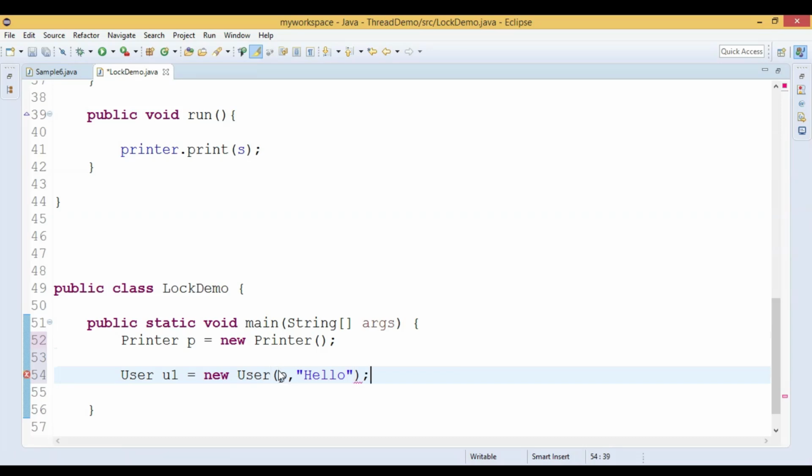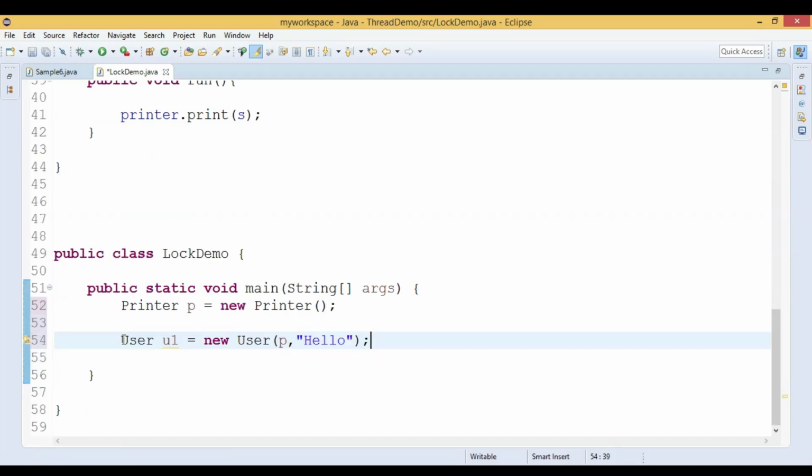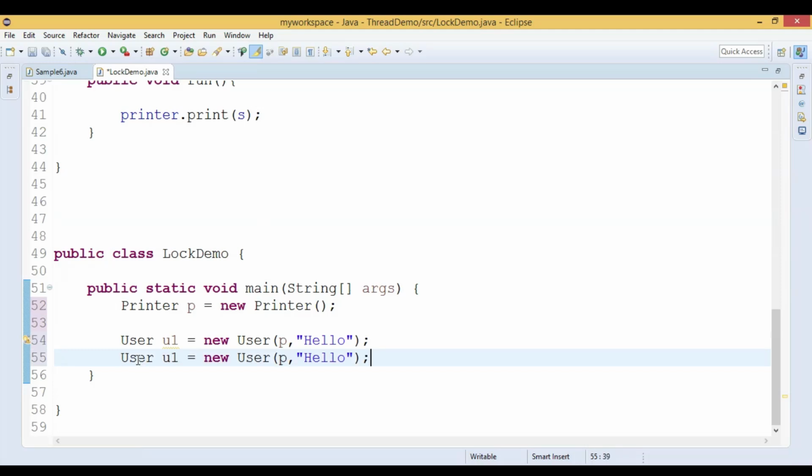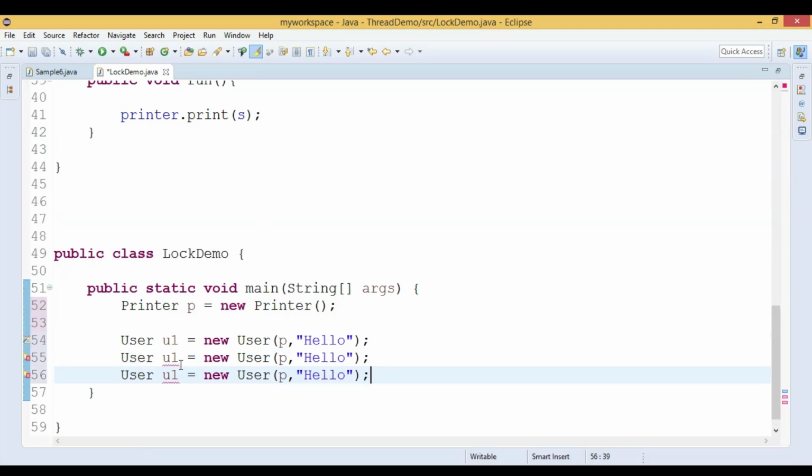In the same way, we will create two more user objects: u1, u2, and u3. Then in the message, when we pass hello for the first user object, for the second user object we pass synchronized. Third user object we pass world.